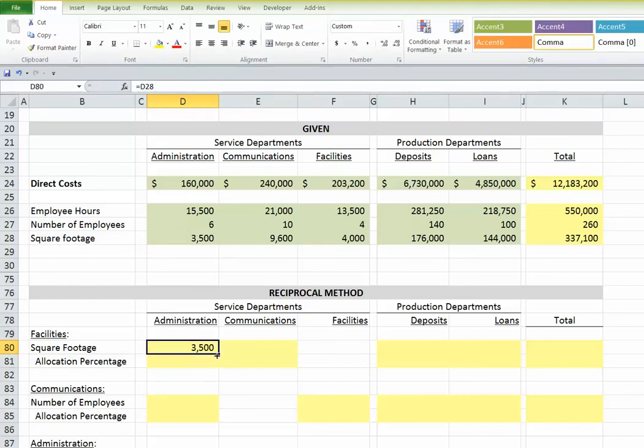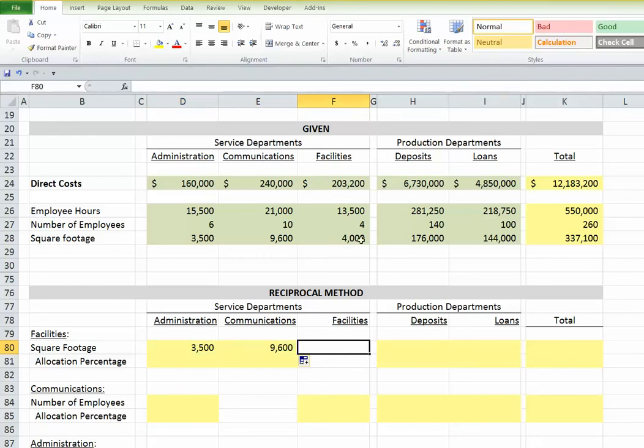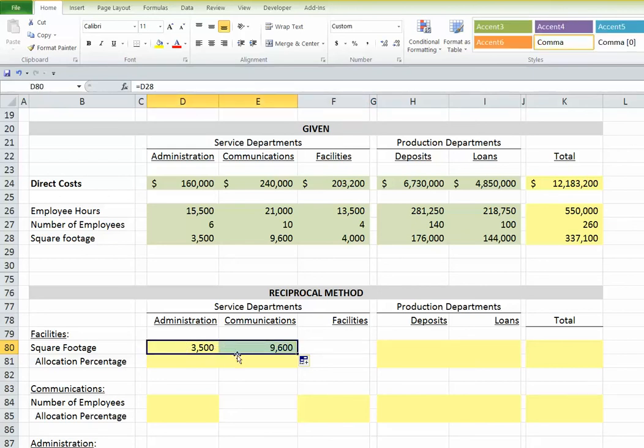We've got 9,600 square feet in the communications area. We ignore the 4,000 square feet in the facilities area because we're allocating the cost of facilities out. And then we've got 176,000 square feet in deposits and 144,000 square feet in loans.